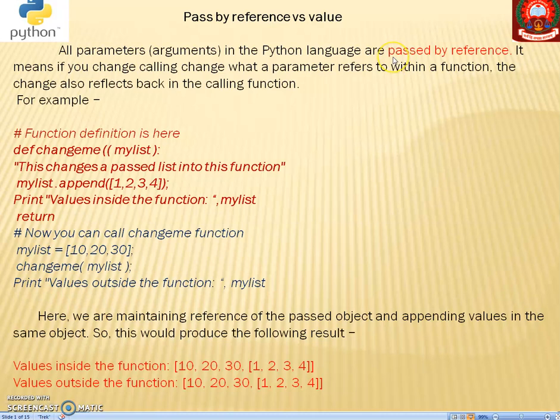I have made this especially dark because in Python, the values will be passed by reference. Especially when you think about Python functions, the value is passed by reference. It means if you change what the parameter refers to within a function, the change is also reflected back in the calling function.